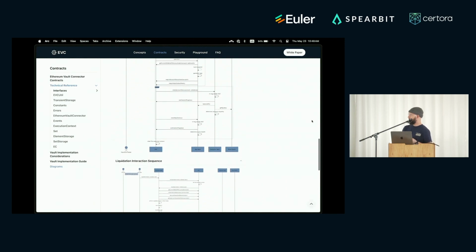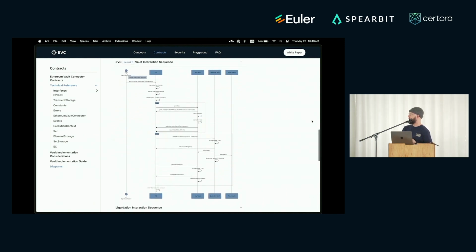The last cool feature that I would like to mention for the EVC is the permit. The permit is just an alternate entry point to the EVC, which allows a user to sign an EIP 712 data message and allow somebody else to execute that payload on their behalf, provided that that caller holds a valid signature of a user.